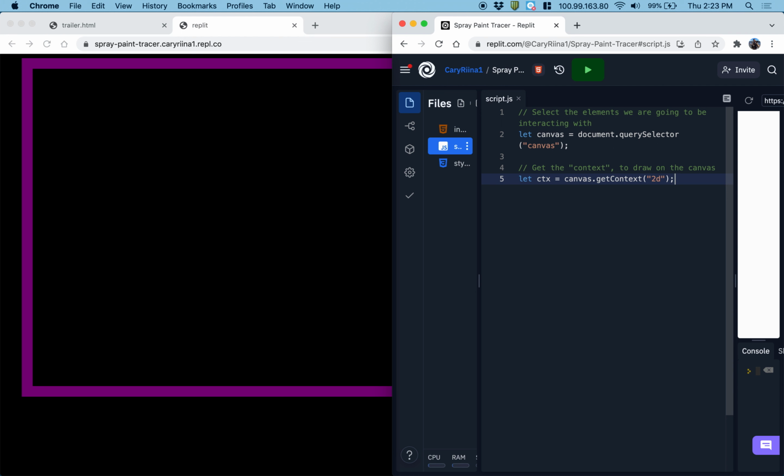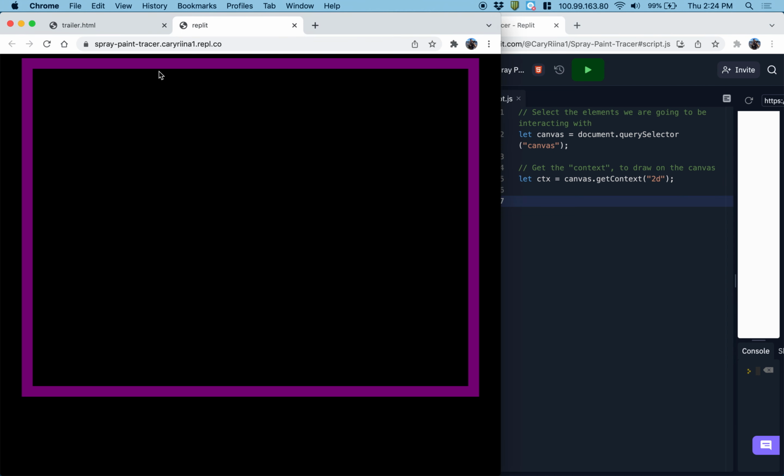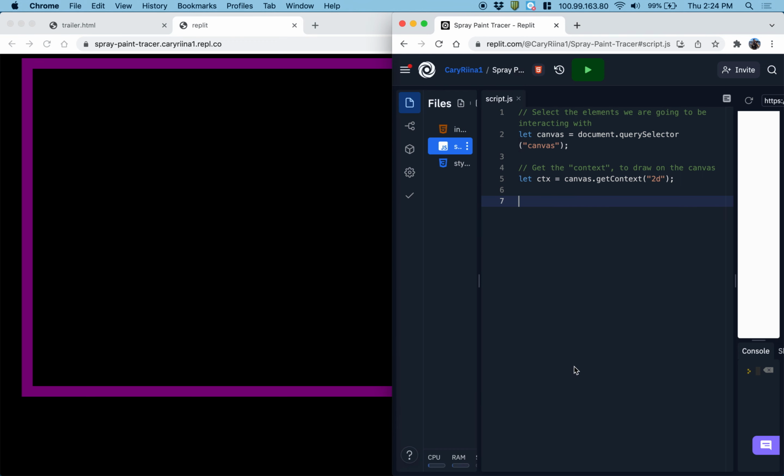All right, so I'll have the context selected, which is all the set of tools that will allow us to draw on the canvas. And then continuing on here, we will set up a couple of functions. We know that in order to draw on the canvas, we like to erase everything by drawing our background. So I'll create a function called drawBackground.